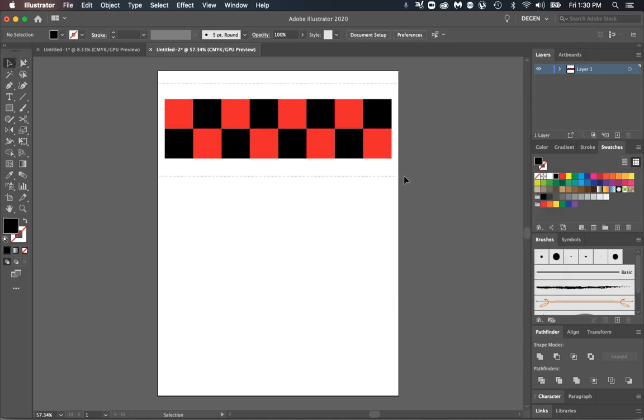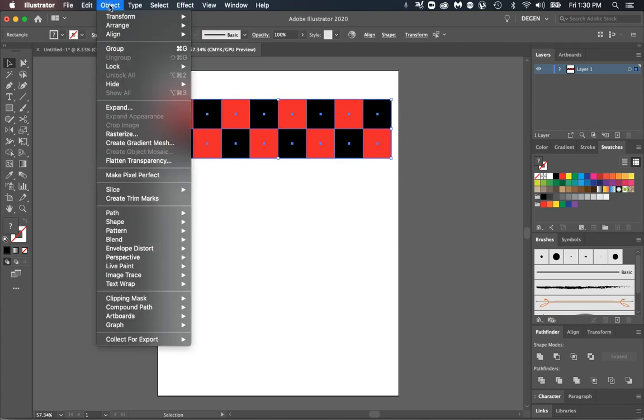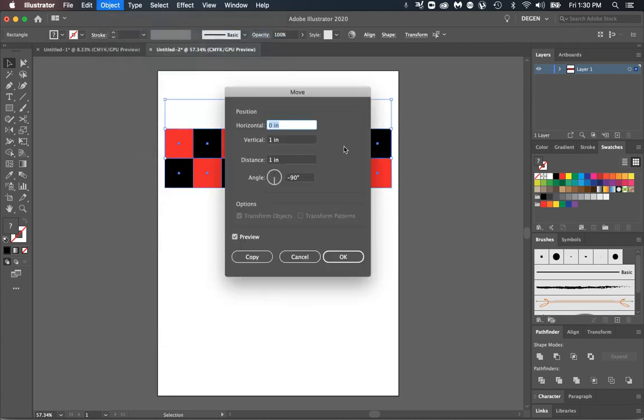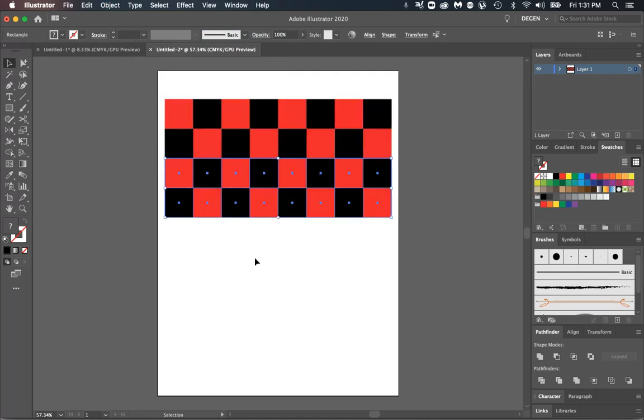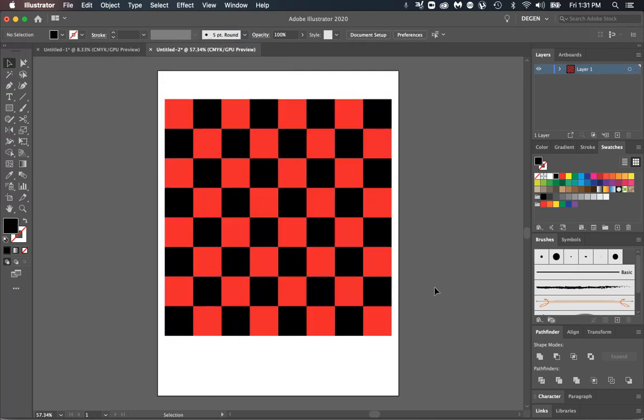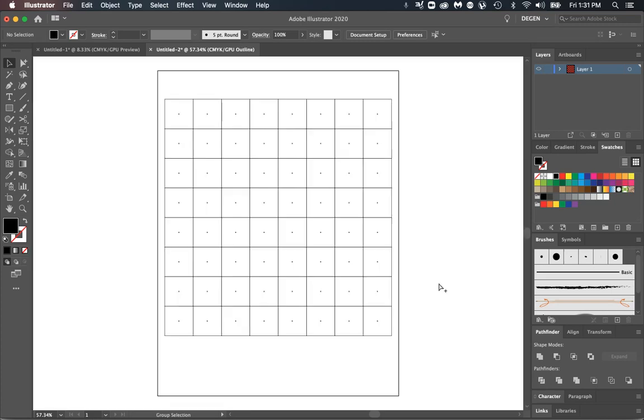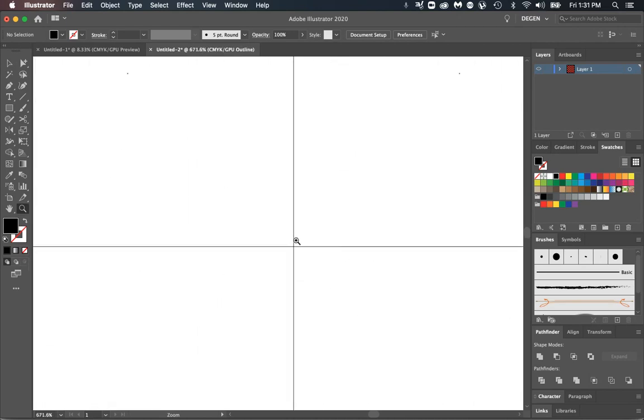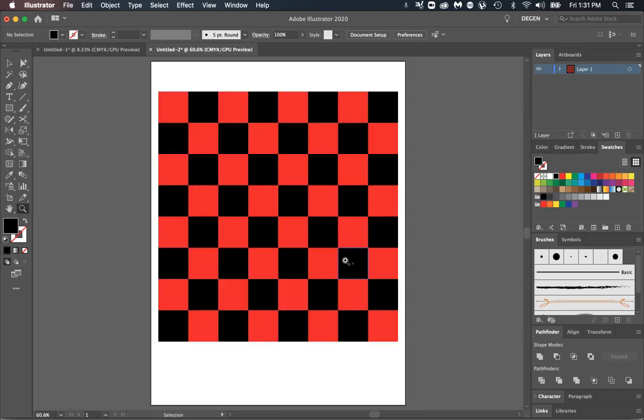So to complete the pattern, select all, object, transform, move again, do 2 inches this time, and hit copy. And then Command D to repeat that pattern. Now if you view it in outline view mode, look how nice and clean your overlapping paths are. You have 0 gaps whatsoever. So that's a manual way of creating a pattern such as this.